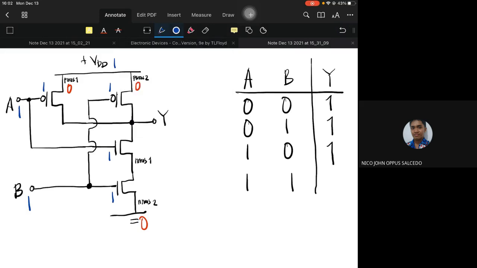NMOS 1 now is 1. NMOS 2 is 1. So clearly, there is direct connection from Y to ground. Okay. Hindi na siya kaagad eh. 0 naman si PMOS 2. 0 po si PMOS 1. Matungod kay 1 na si NMOS 1 and NMOS 2, nanay direct connection from Y to ground. So, okay. When A is 1 and B is 1, Y is 0.